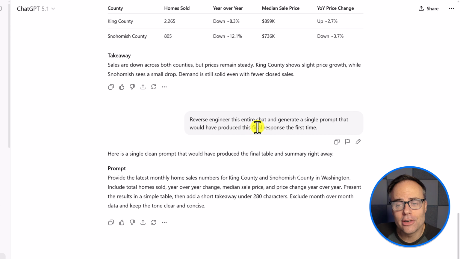Reverse engineer this entire chat and generate a single prompt that would have produced this final response the first time. Now, don't worry, you don't have to stop and pause the video. I've included it in the description down below, so you can simply copy and paste this prompt. But here is exactly what it has produced.